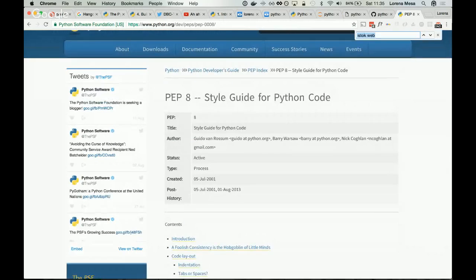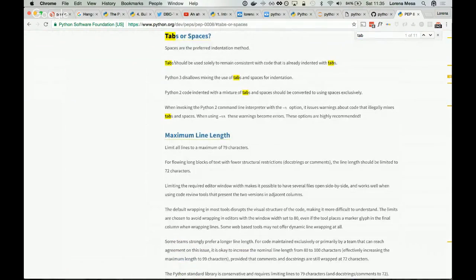PEP 8, a style guide. Tab, let's see what they say. Tab or spaces. Tabs should be used solely to remain consistent with code that is already indented with tabs. So the first line there says spaces are the preferred indentation, but you'll notice there's a caveat that says tabs can also be used if tabs are already used. So really, whichever one you use, be consistent.